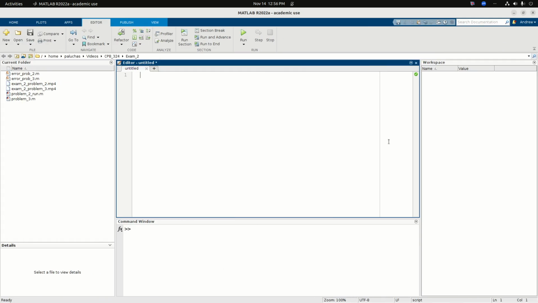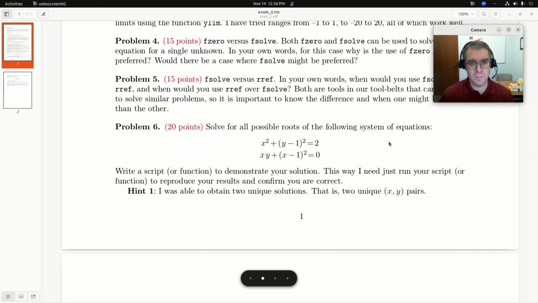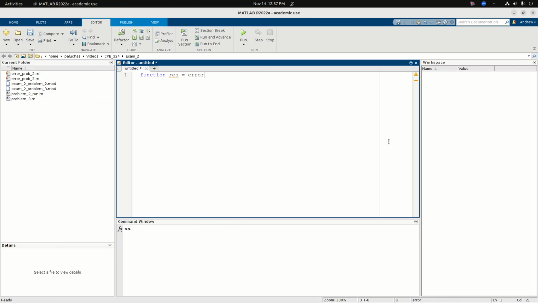Okay, so I'm going to create my error function. So function res is equal to error prob 6. Okay, and so this can have just a single input, x. Okay, so I'm going to start by unpacking. And so I'll call the first element x, and I'll call the second element y.